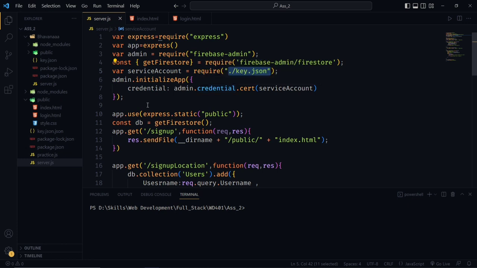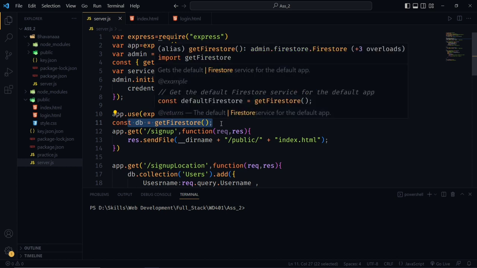And then this line of code is used to get access to the static files present in the public folder. That means all the HTML and CSS files are stored in the public directory, and these static files can be accessed through this line. And then all this code we have already seen in the previous video. We got access to the file, we got data from the firestore and stored it in the DB.